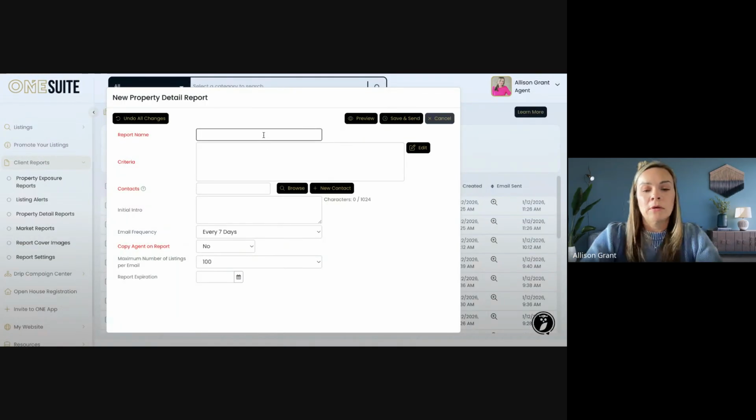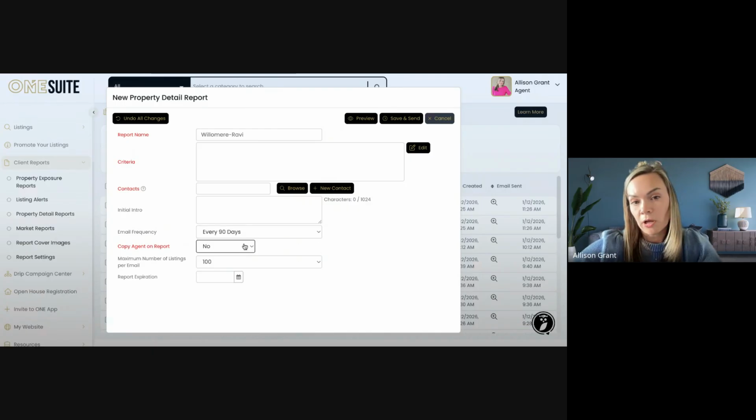I'm going to call this report... This is for one of my investor clients. He owns a couple of townhouses in this community called Willowmere, which is down here in South Charlotte. I'm going to set this up to go out to him every 90 days. I actually do copy myself on the report as a reminder to myself that this client is receiving the report, and I take a look at it so I can also keep on top of what's happening in that neighborhood.